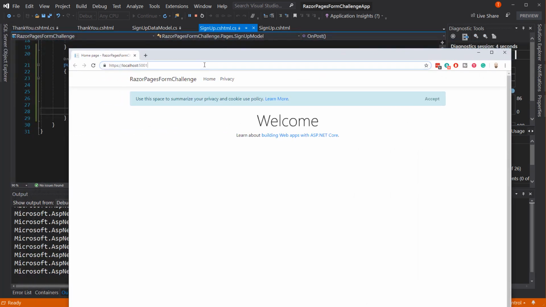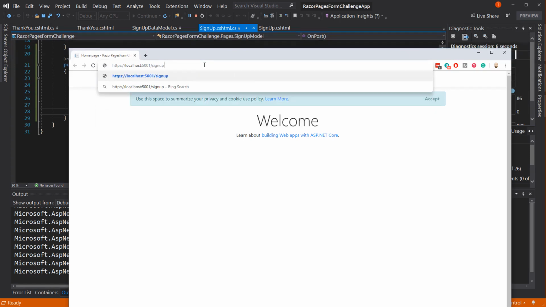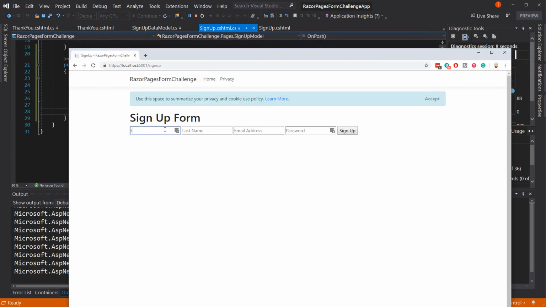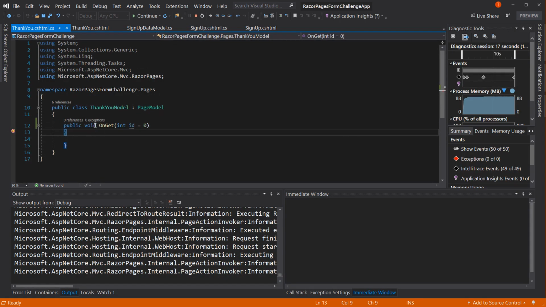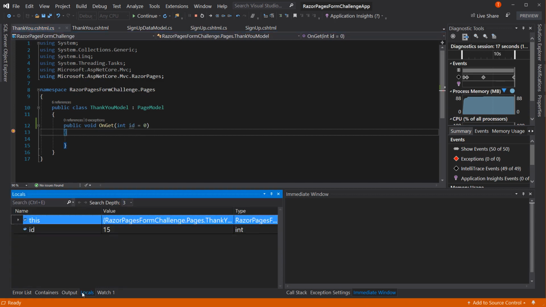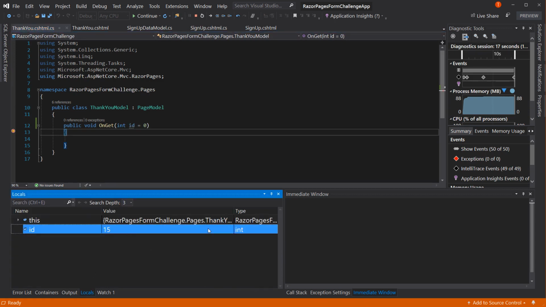So /sign up, test at test.com, and test. We hit sign up, and I put a breakpoint on get. I mouse over the value of ID, or you can go to locals and look at ID. The ID is 15. So we've passed in an ID to our thank you page.